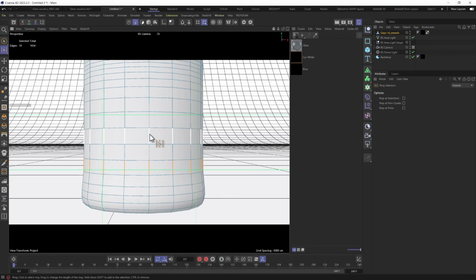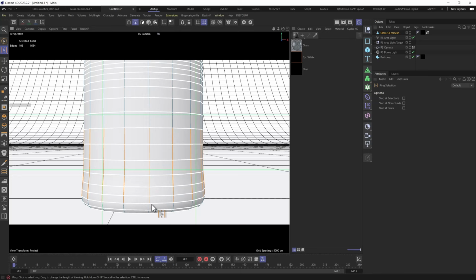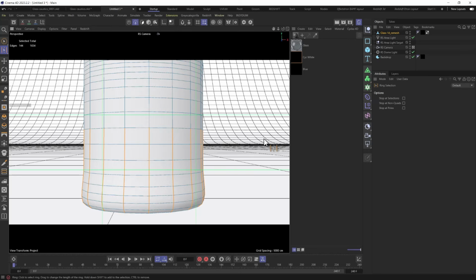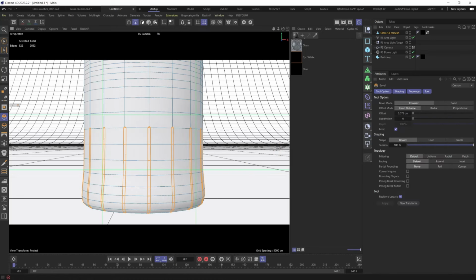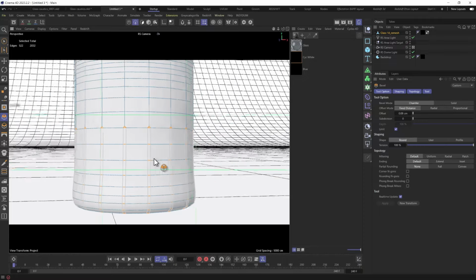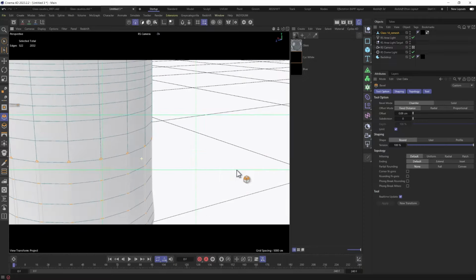So we're going to click right here and select this ring about a quarter of the way up the glass, and then hold shift and just work our way down, shift click, shift click, shift click, down to about here and maybe all the way down to the bottom. And what I want to do is right click and choose bevel. And then we're going to click and just pull that out a little bit. So click and hold, and that's just going to pull those out and make a weird little indent there.